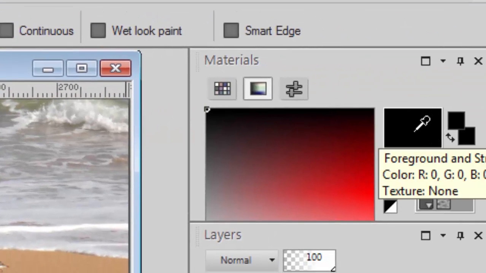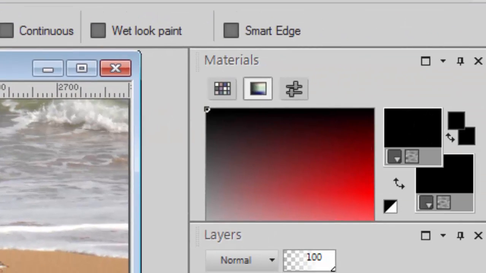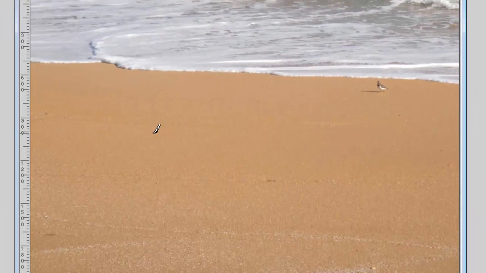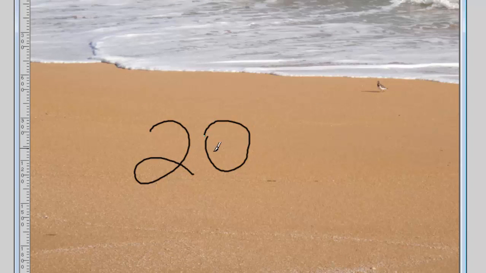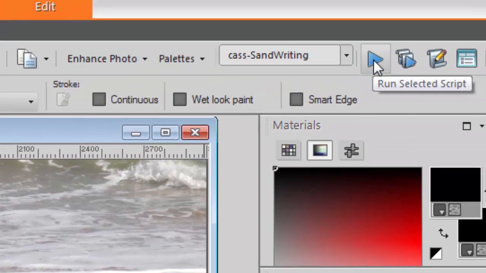I'm going to be using black as a stroke, but I could use any color since it's going to be removed anyways. And then I'll write down what I want on the sand. And I'll run the script.